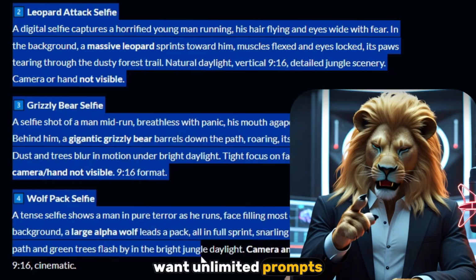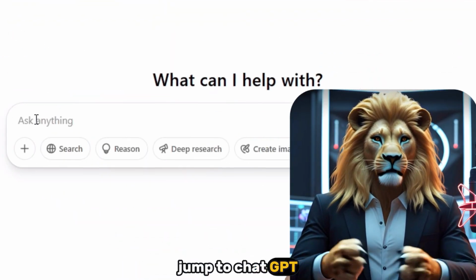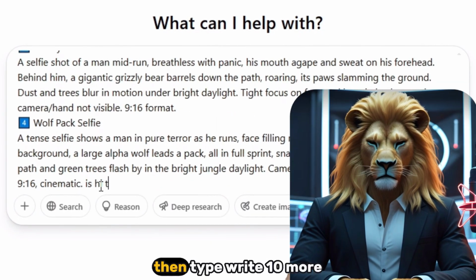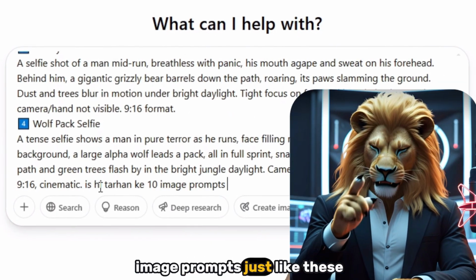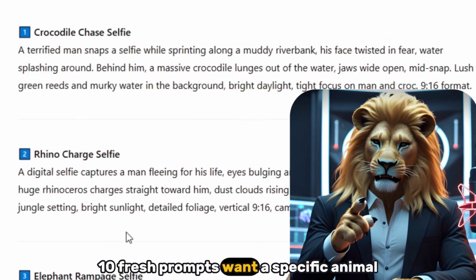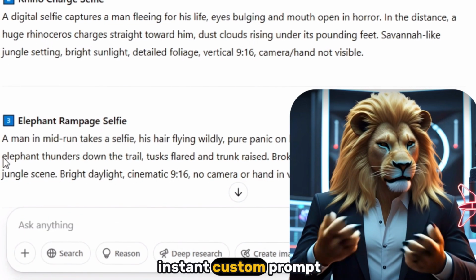Want unlimited prompts? Copy 3 prompts from any category, jump to chatgpt.com or deepseek.com. Paste them, then type, write 10 more image prompts just like these. Hit enter, boom, 10 fresh prompts. Want a specific animal? Type in, write for lion, instant custom prompt.